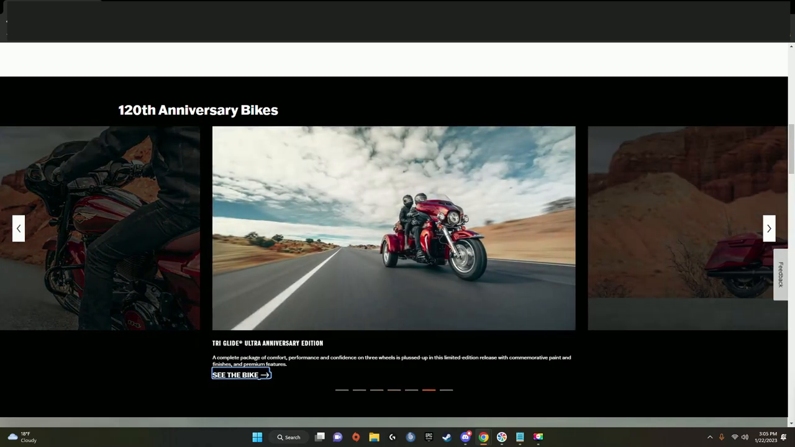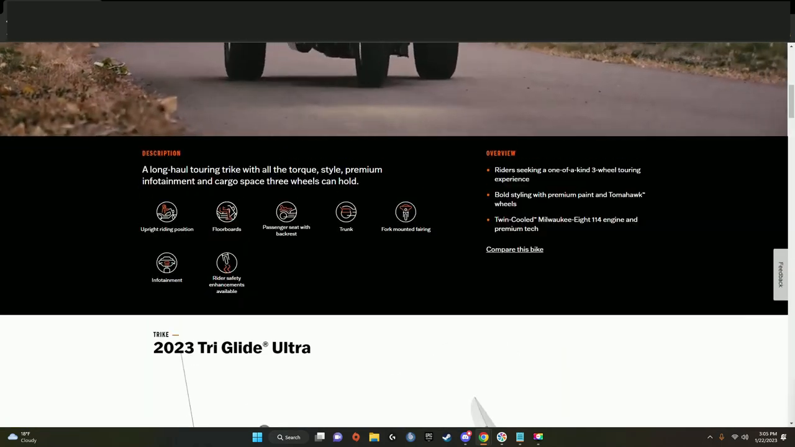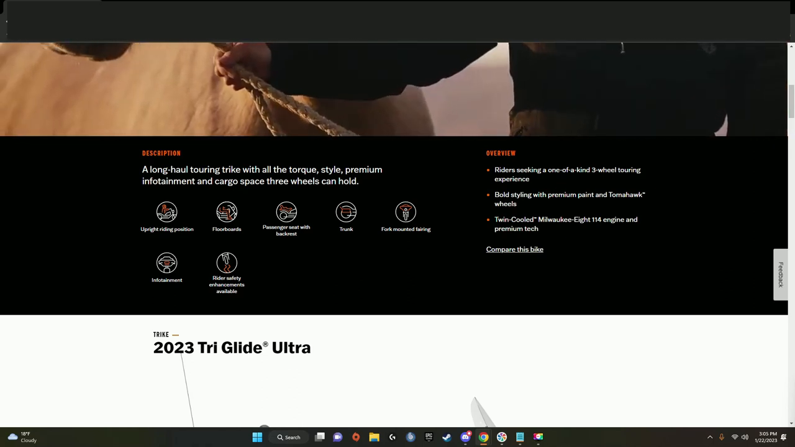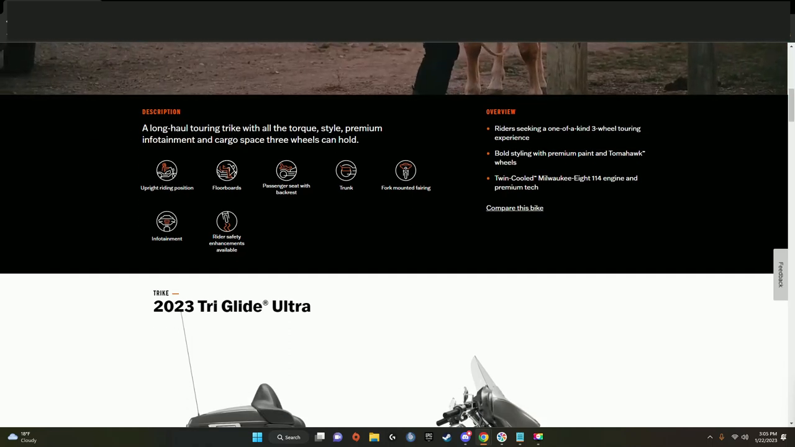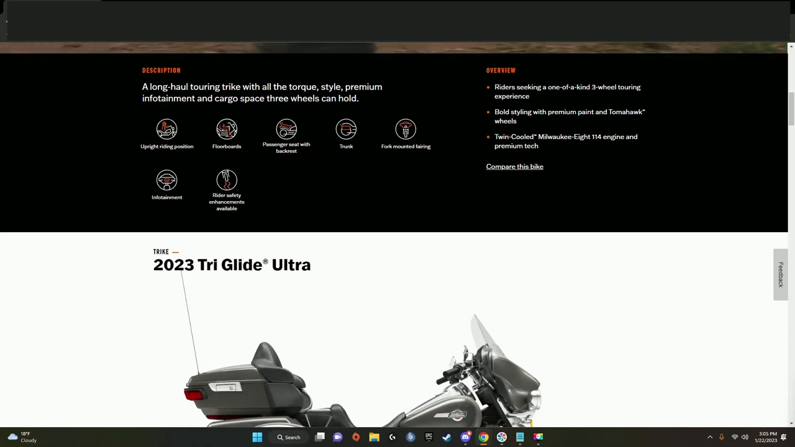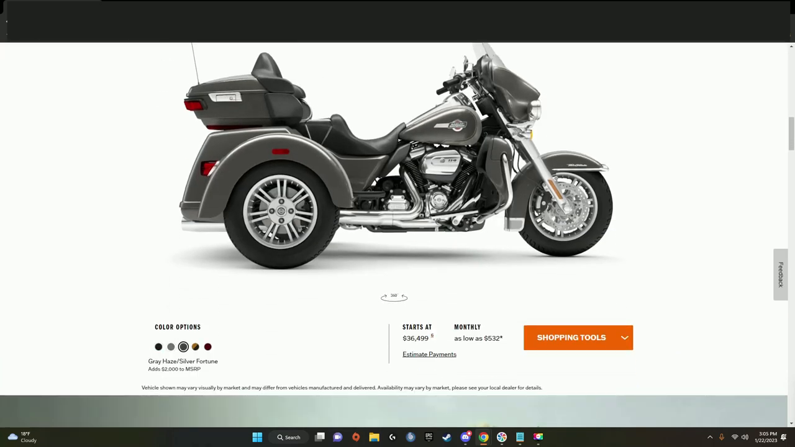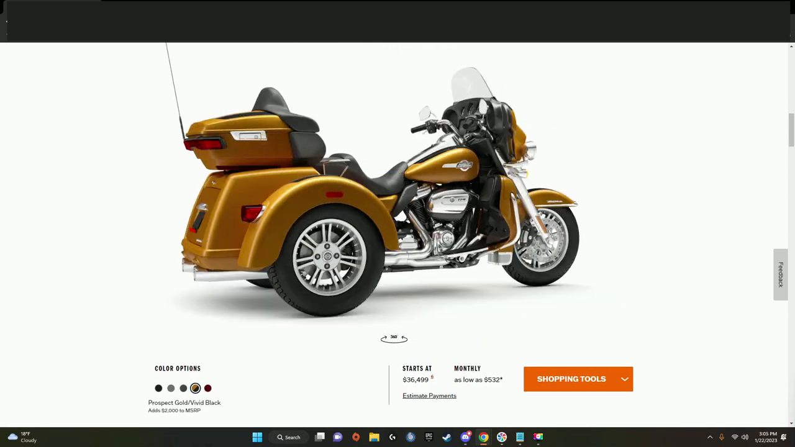Trike Glide. So it's got trunk, fork mounted fairing, of course, infotainment center, ride safety, and floorboards, passenger backrest with seats, a one of a kind 3-tone experience, liquid or air cooled 114, Tomahawk wheels. Looks like it's got Vivid Black, Atlas silver, gray, silver fortune, kind of a 2-tone look there. The gold and black with silver.